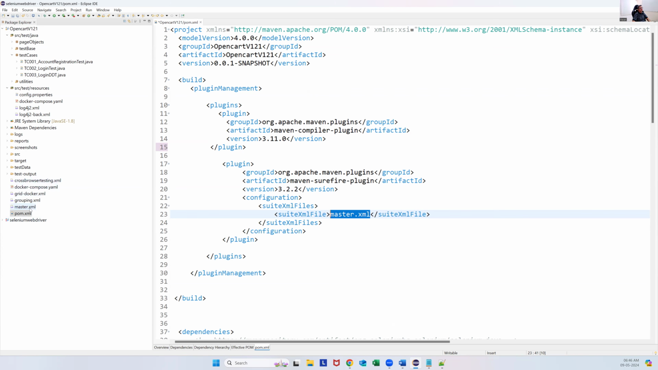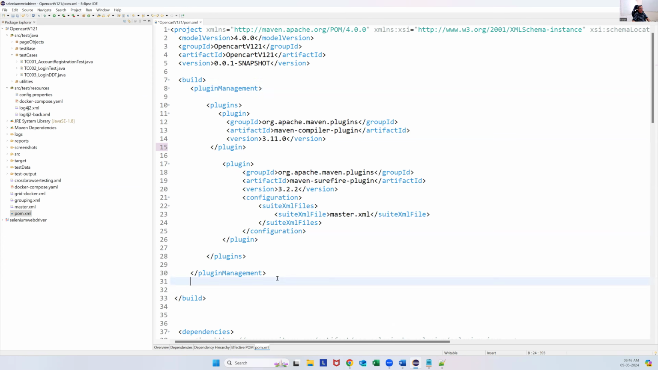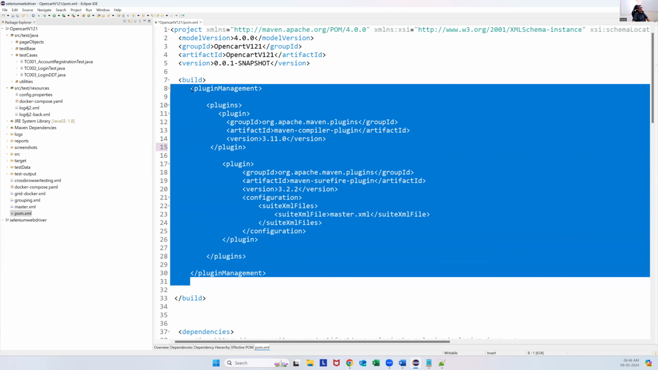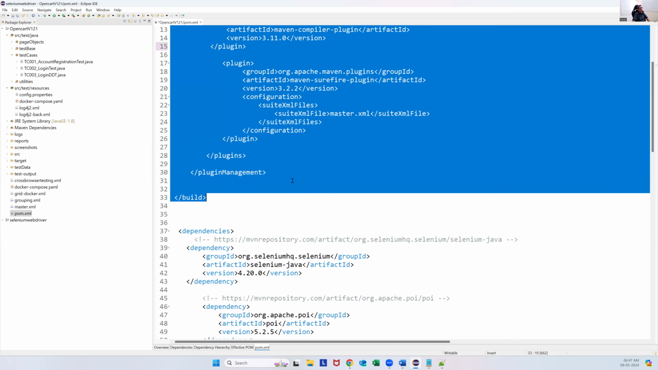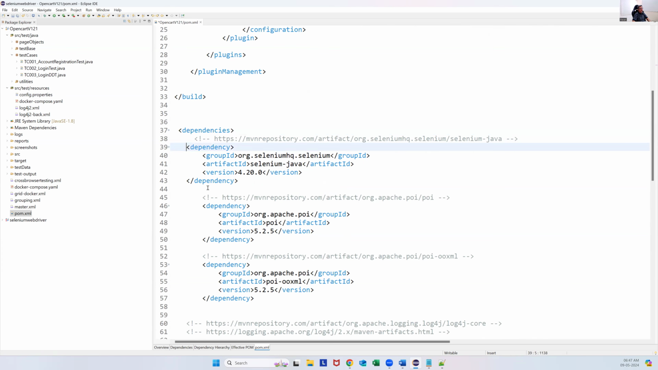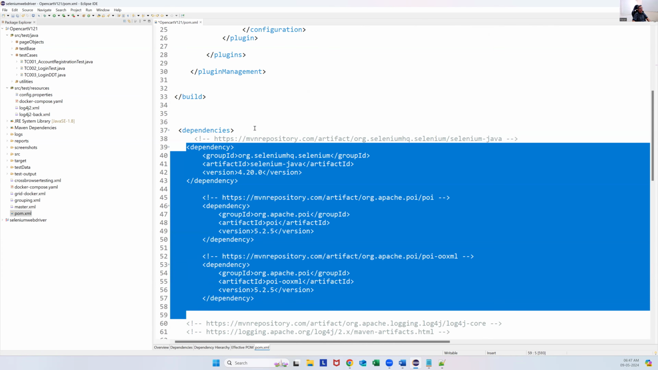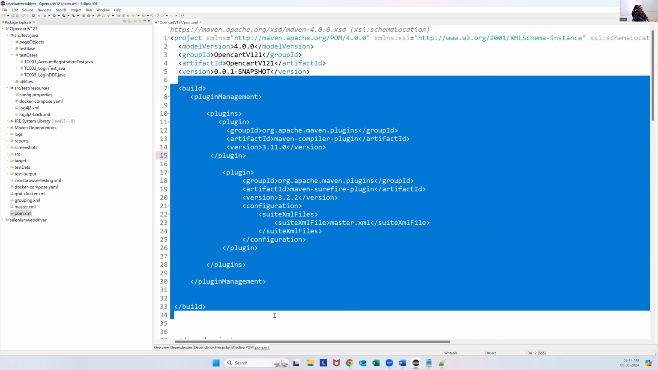Whichever XML file we want to execute, the name of that XML file we can just specify here. That's it. This entire part, from plugin management starting tag to ending tag, should be part of the build tag, starting and ending. And this entire build section should be placed before starting the dependencies, where we put all the dependencies. Before the dependencies, we need to add this particular build information.